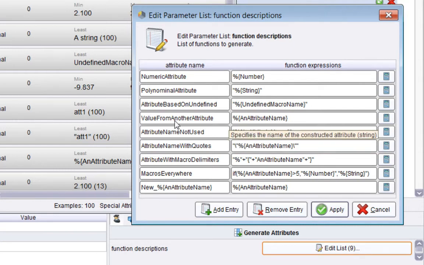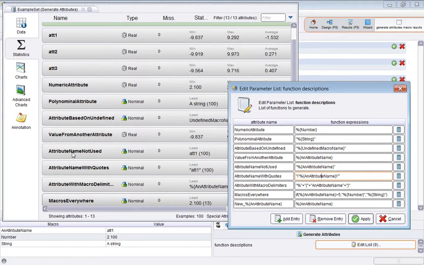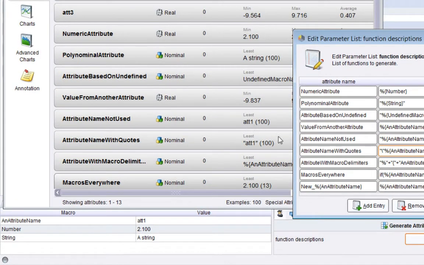You'll notice the previous one, this value from another attribute, that was @1, that had no double quotes around it, so therefore RapidMiner assumed it was an attribute and looked it up and found an attribute and then substituted that value. For this one, you'll notice that there's double quotes, so if we look at the actual value of the attribute now in the result, you'll see it's called attribute name not used and it's @1. And that's simply because the next two macros put double quotes around it here.